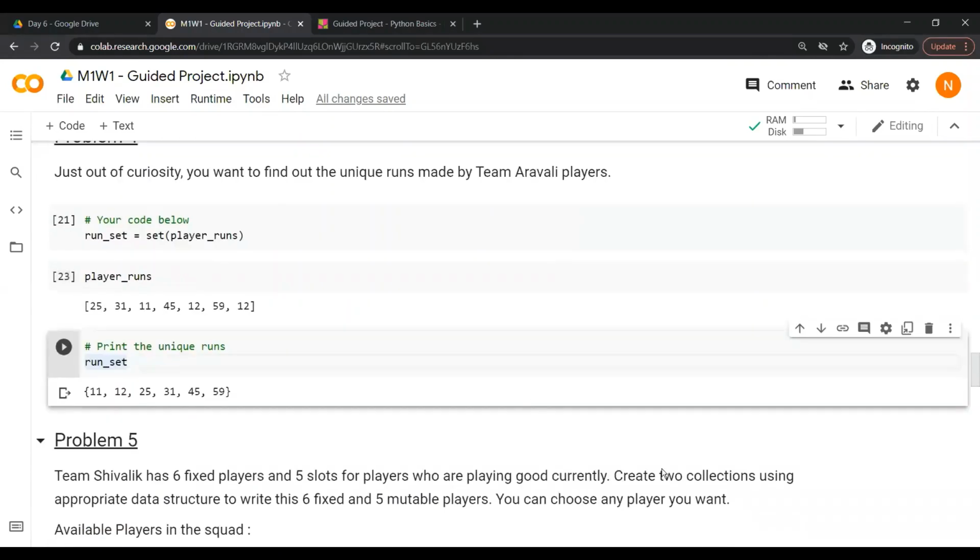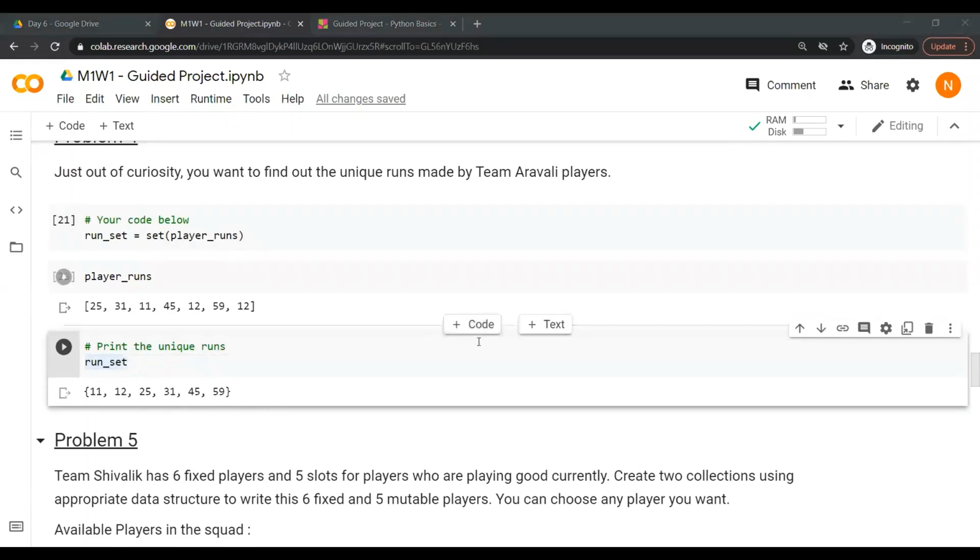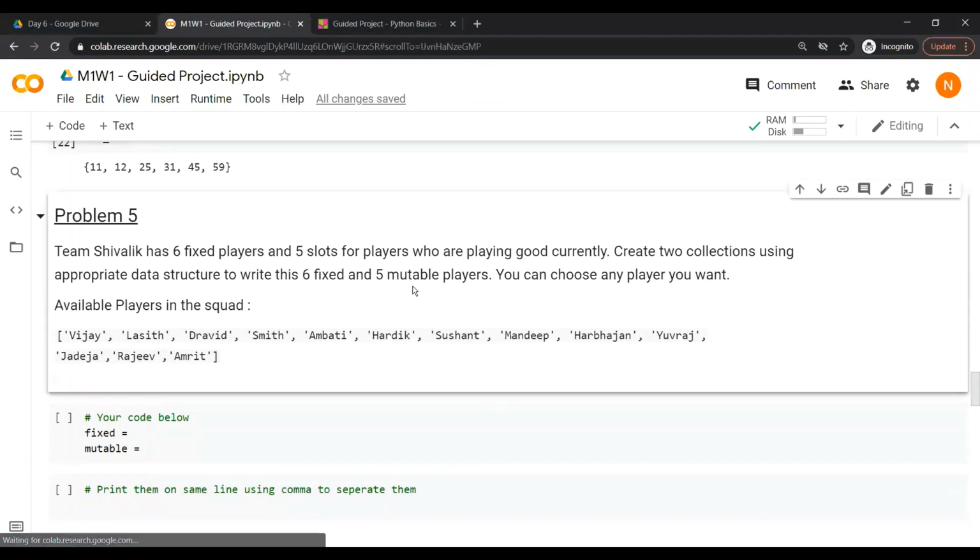Right, so problem 4. This is a very easy question, nothing complicated about this at all. So now let's move to the next question.